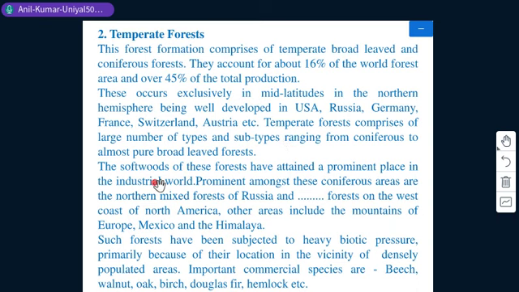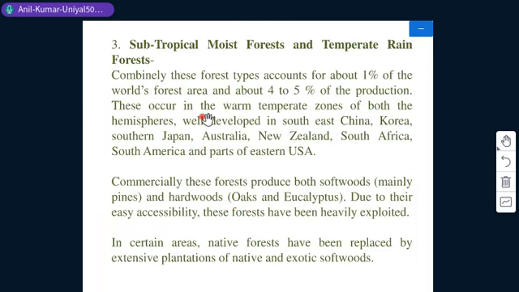Okay, the softwood of these forests has attained a prominent place in the industrial world, and prominent among these coniferous areas are the northern mixed forest of Russia, and other areas include the mountains of Europe, Mexico, and the Himalaya. Okay, such forests have been subjected to heavy biotic pressure, primarily because of their location in the vicinity of densely populated areas. And important commercial species found here are beech, walnut, oak, birch, Douglas fir, hemlock, and various others.